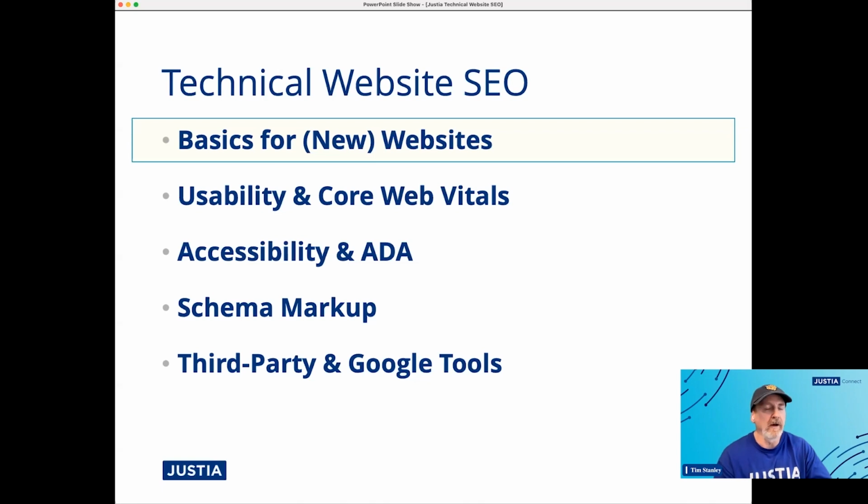We're going to run through a couple different items here. First, we're just going to cover the basics that you do mainly for new website setups, but also to make sure that your current website is set up correctly if you have a website, or things that you need to do when you move website providers, just so you have an idea what you need to be on top of. Next, really important, usability and Core Web Vitals.